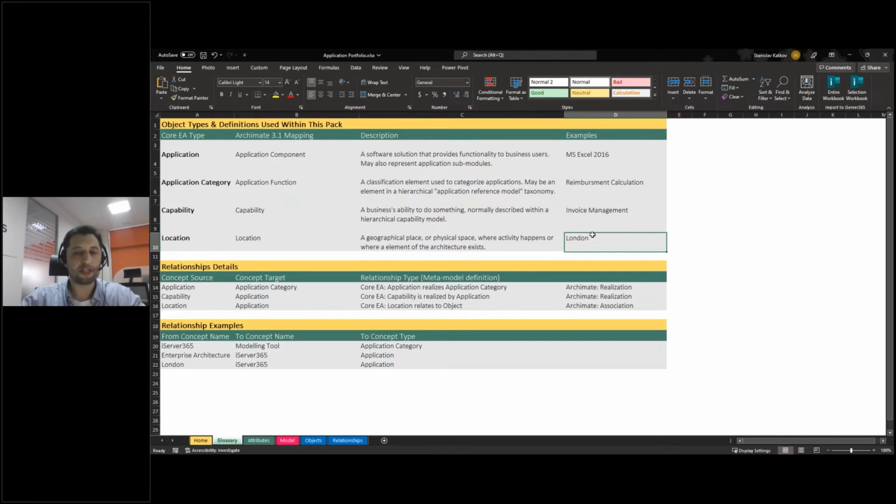So we pick some common app that everyone knows. We pick some examples of application functions or categories that are common for this type of business. We pick a capability that might be known to the organization. We pick a location where the head office might be. So flip everything to something that users are familiar with. Takes a couple of minutes to do, brings a lot of benefits.